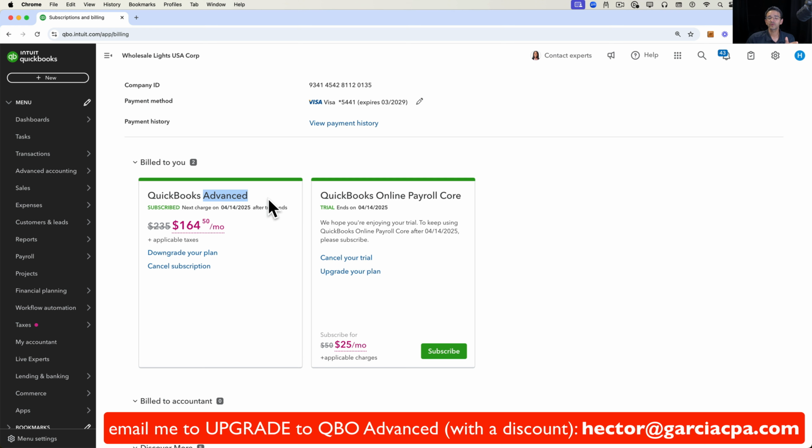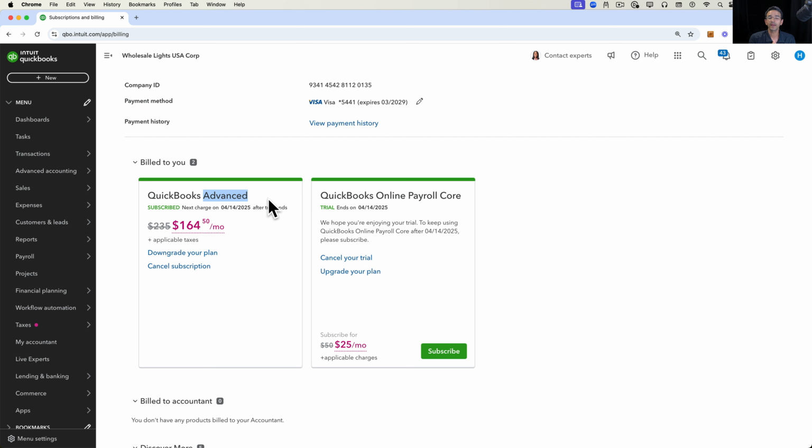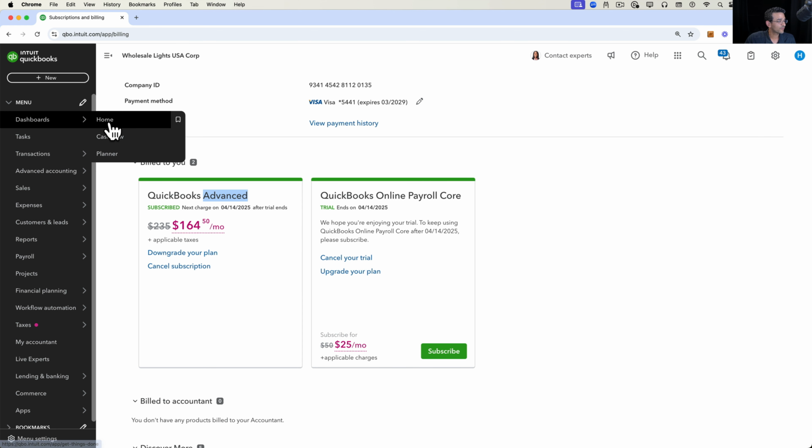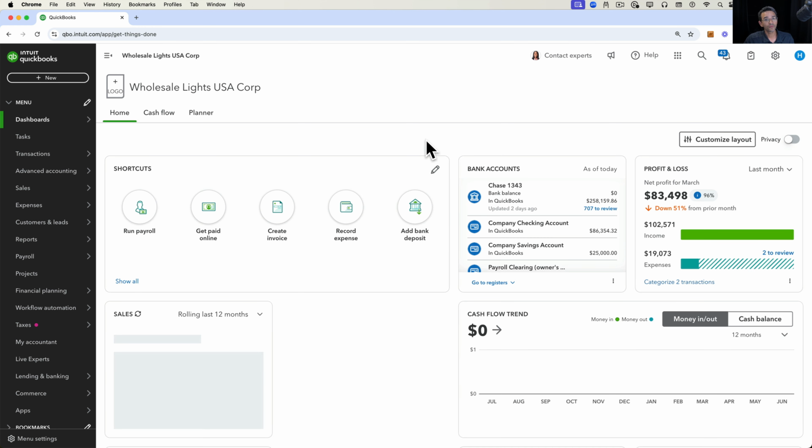Now, if you don't have QuickBooks Online Advanced and you don't want to upgrade to Advanced, you can use some third-party tools like Transaction Pro Importer or Right Tool Pro to import it in lower versions of QuickBooks Online without having to upgrade. I'll put links in the description to those two apps. Anyway, assuming you do have QuickBooks Online Advanced, let's go through the import process.